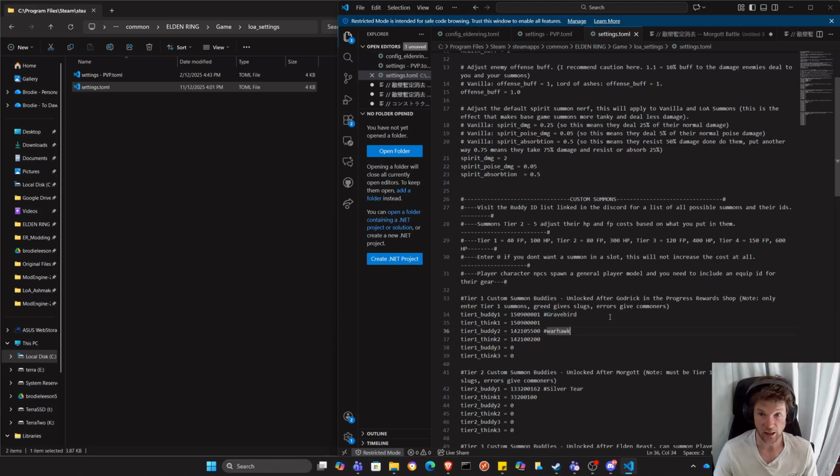Okay, so I'm going to hit save on this. We should have summons that deal a lot of damage, and we should have a custom summon that's going to summon a Gravebird and a Warhawk. Okay, so with that, we're all set up and we are ready to go.